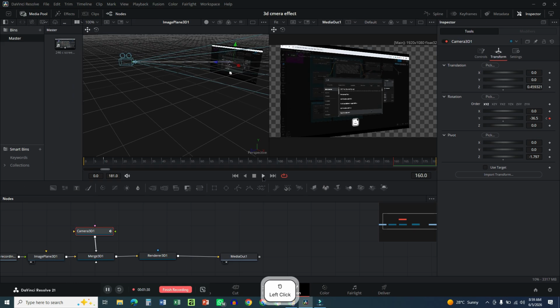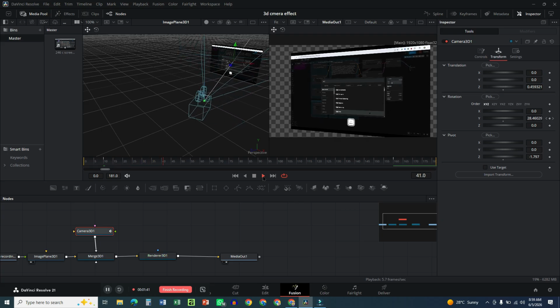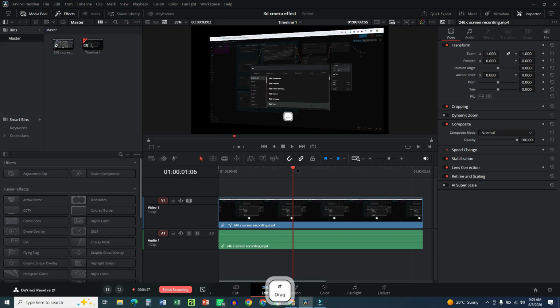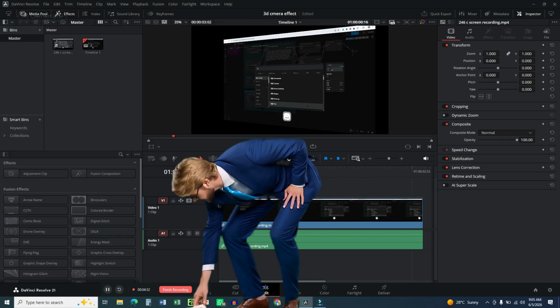Move the playhead back to the beginning and press play to preview the camera movement. If the animation feels too fast or too slow, simply reopen the spline editor or the keyframe panel and move the second keyframe closer or farther away. Now, let's switch back to the edit page and see how everything looks. I think that looks pretty good, and that's how you use a 3D camera in DaVinci Resolve.